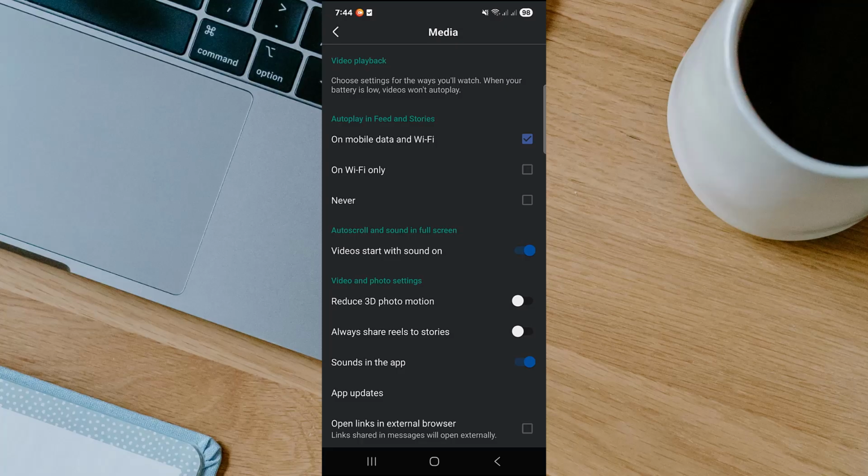So we can turn it off by setting or check marking on never, and it will be saved automatically. And now our autoplay videos on Facebook is turned off or disabled. So yeah, this is how easily you can disable autoplay videos on Facebook app.